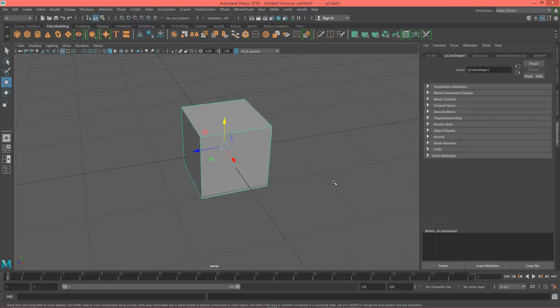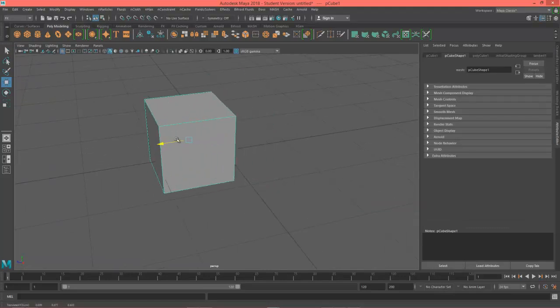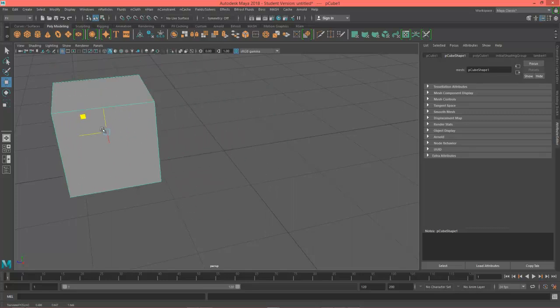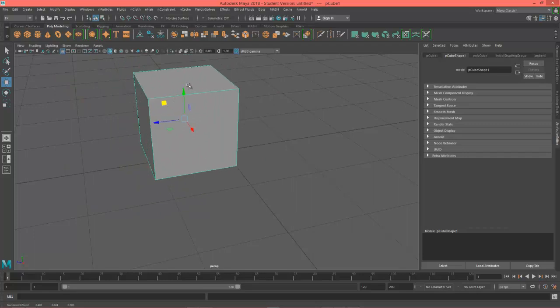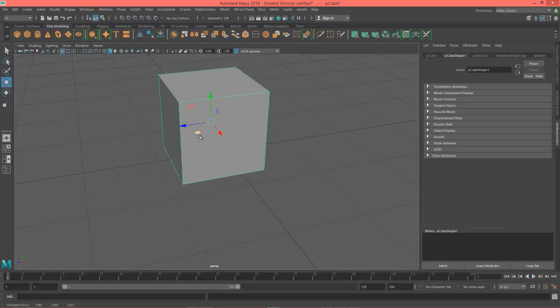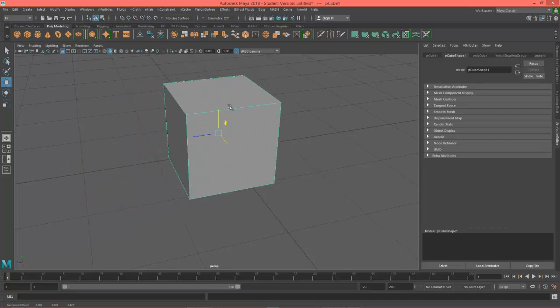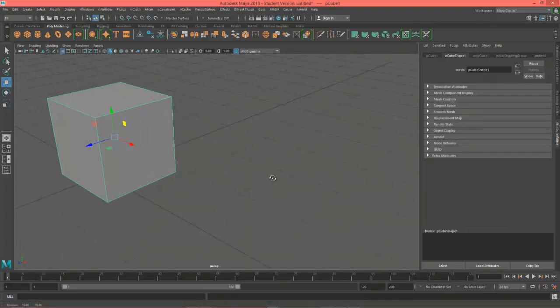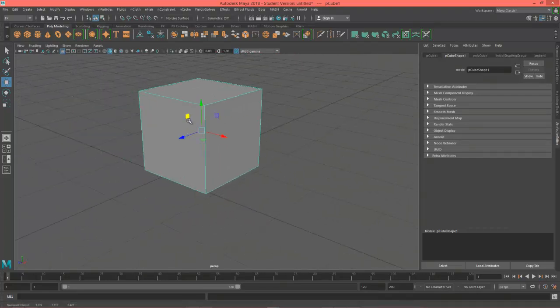Go back to my object mode. So right now, I've got my move tool. I can move in these three different directions, or I can move locked into, in this case, the Y and Z plane, or you can do the Z and X plane, or of course the X and Y plane. That's what these little boxes are for.